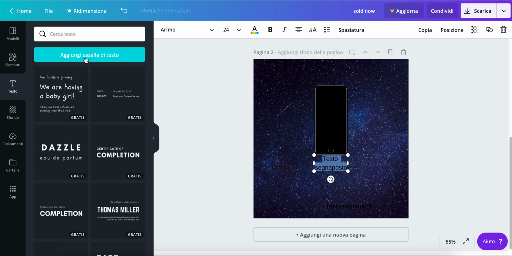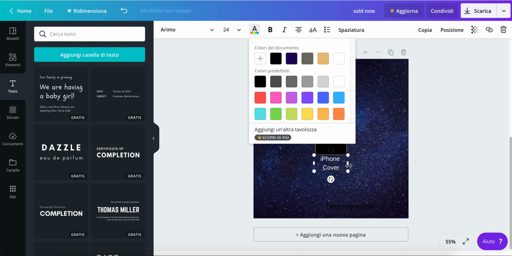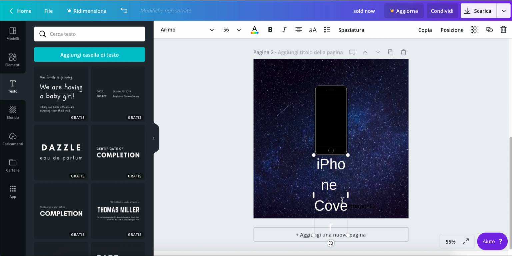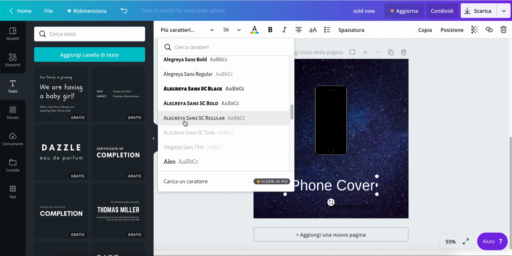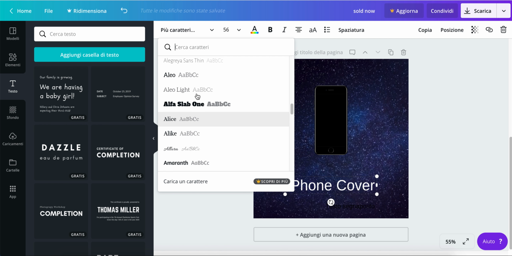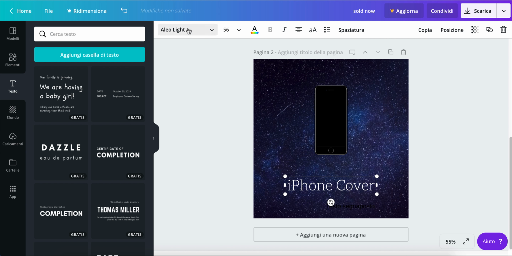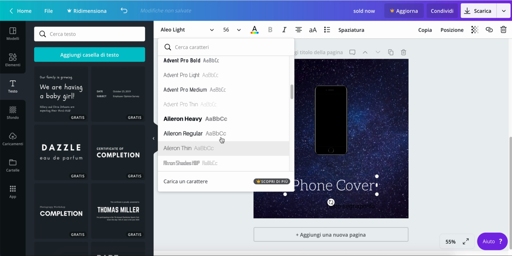And then we add a text, maybe iPhone cover. We put the text in white, we make it bigger. As you can see, we have pretty much created our beautiful thumbnail for everything, to advertise your product, for your shop, and then you can search for something similar to the iPhone character.